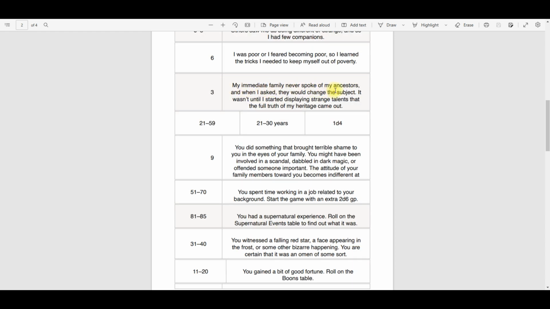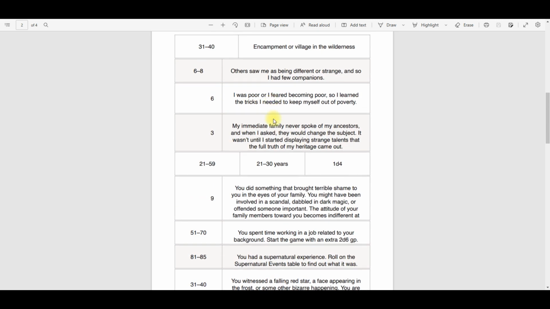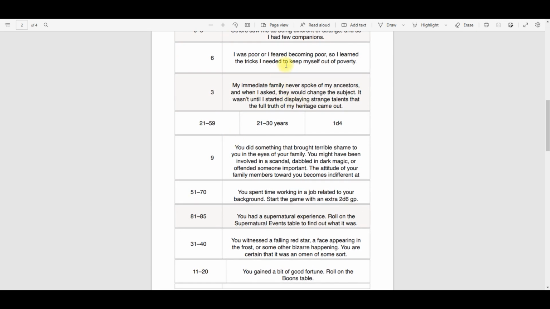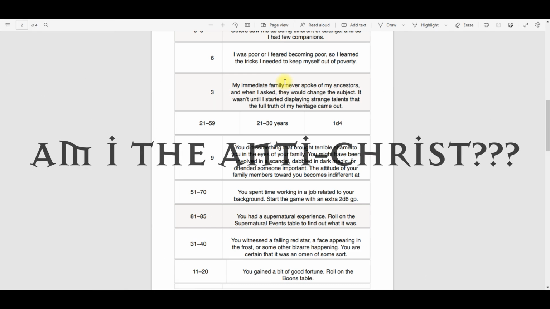My immediate family never spoke of my ancestors. When I asked, they would change the subject. It wasn't until I started displaying strange talents that the full truth of my heritage came out. So again, was I born for a purpose? Am I the Antichrist? I am the Harbinger.